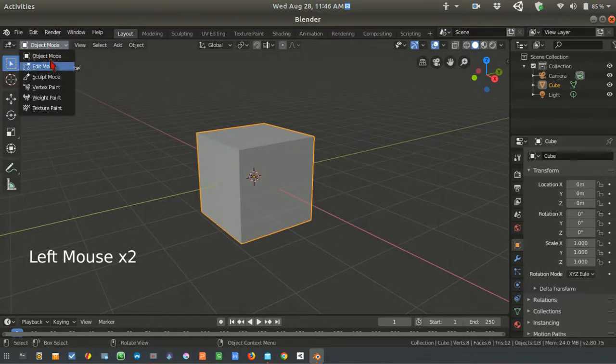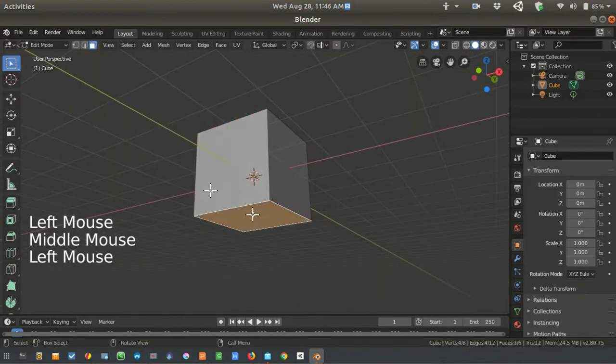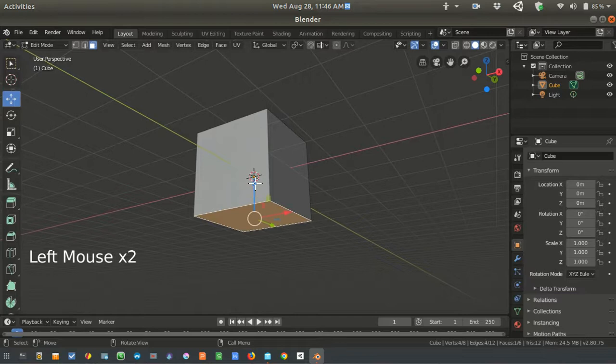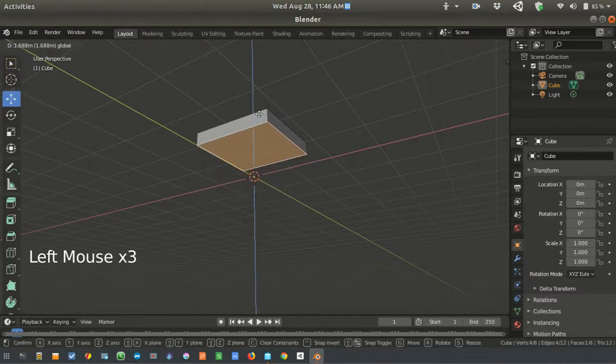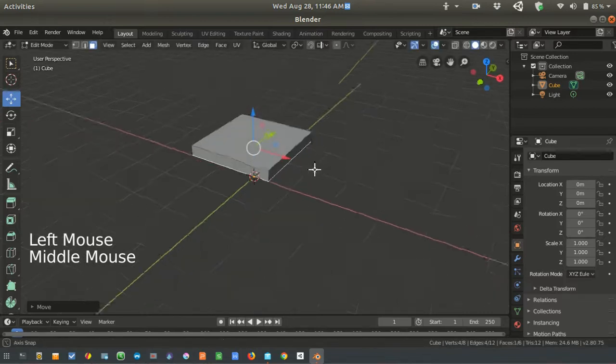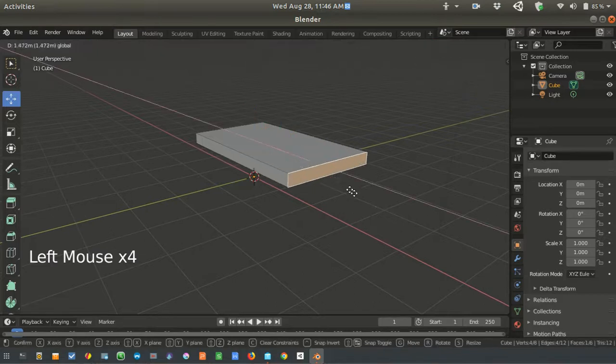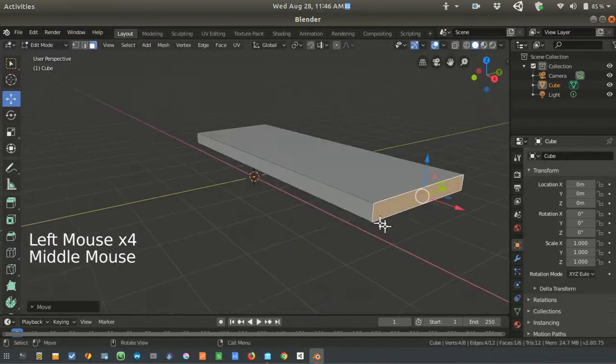Go to edit mode. First we select the face, this face, and we move the face here. Then this face, make it bigger. This is the tabletop.